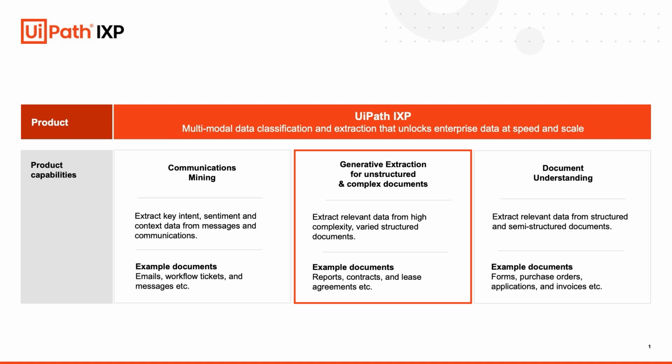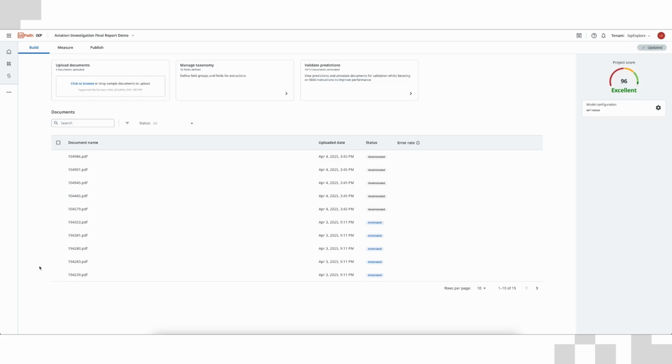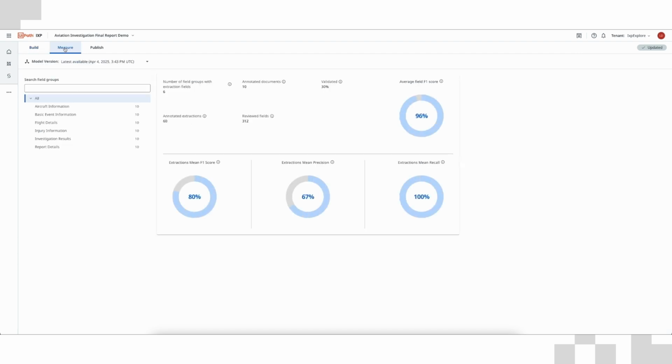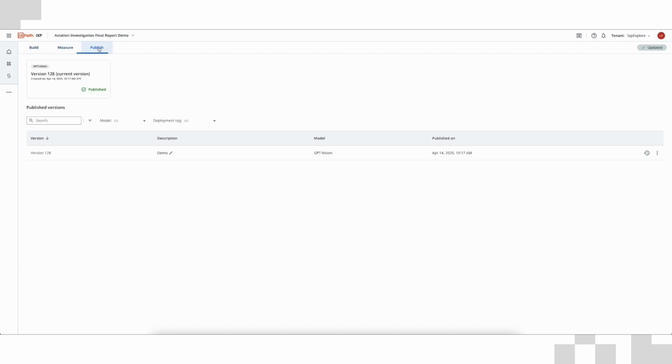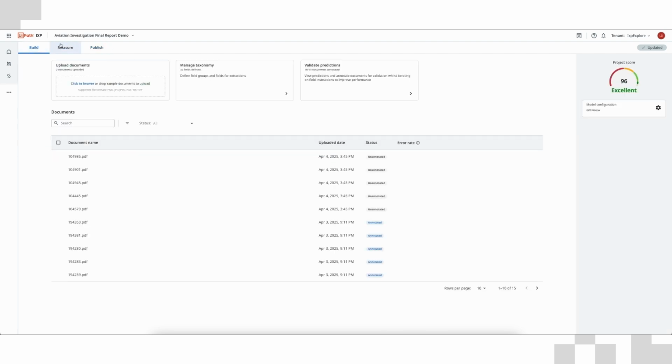Let's have a look at how IXP Generative Extraction works. Build is where you can build a rapid prototype by defining your extraction schema and validating the model's predictions. Here you can see all uploaded documents, overall project score, and advanced model configuration. Measure is where you can assess the model's performance and compare different model versions. Publish is where you can deploy your model to production or roll back to a previous version. Let's start with the build experience.